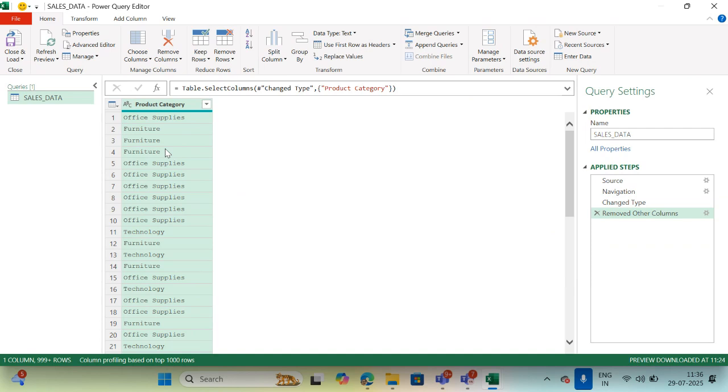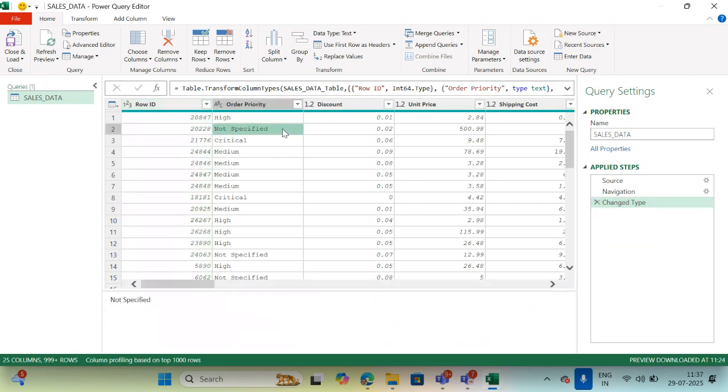The rest of the columns are deleted, but now I don't want that, I want to undo it. In Excel, the undo option is there. Here, in the Query Settings, under Properties, Sales Data, there are Applied Steps. Which steps have I applied? Just cross it. I don't want this step. So again, the data is back.